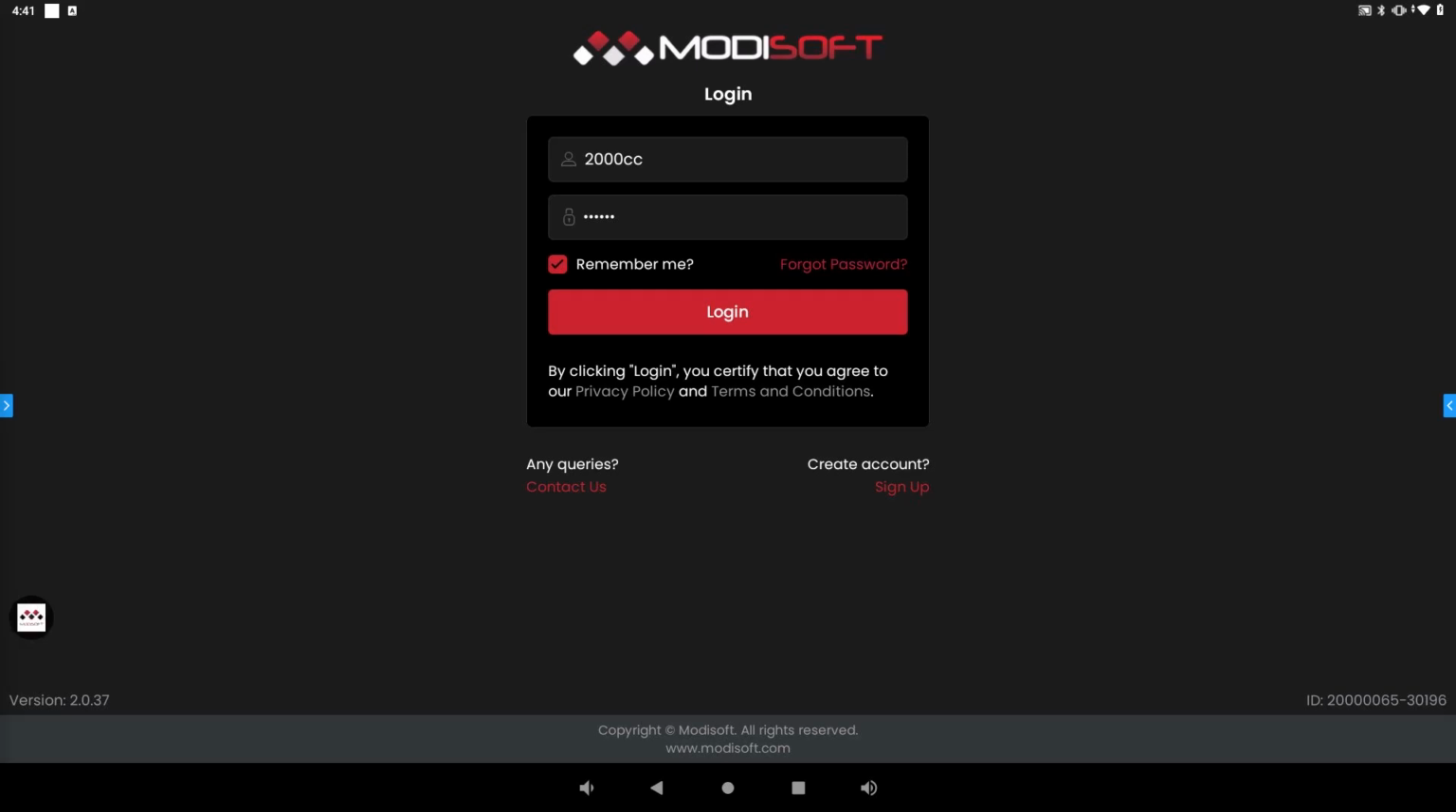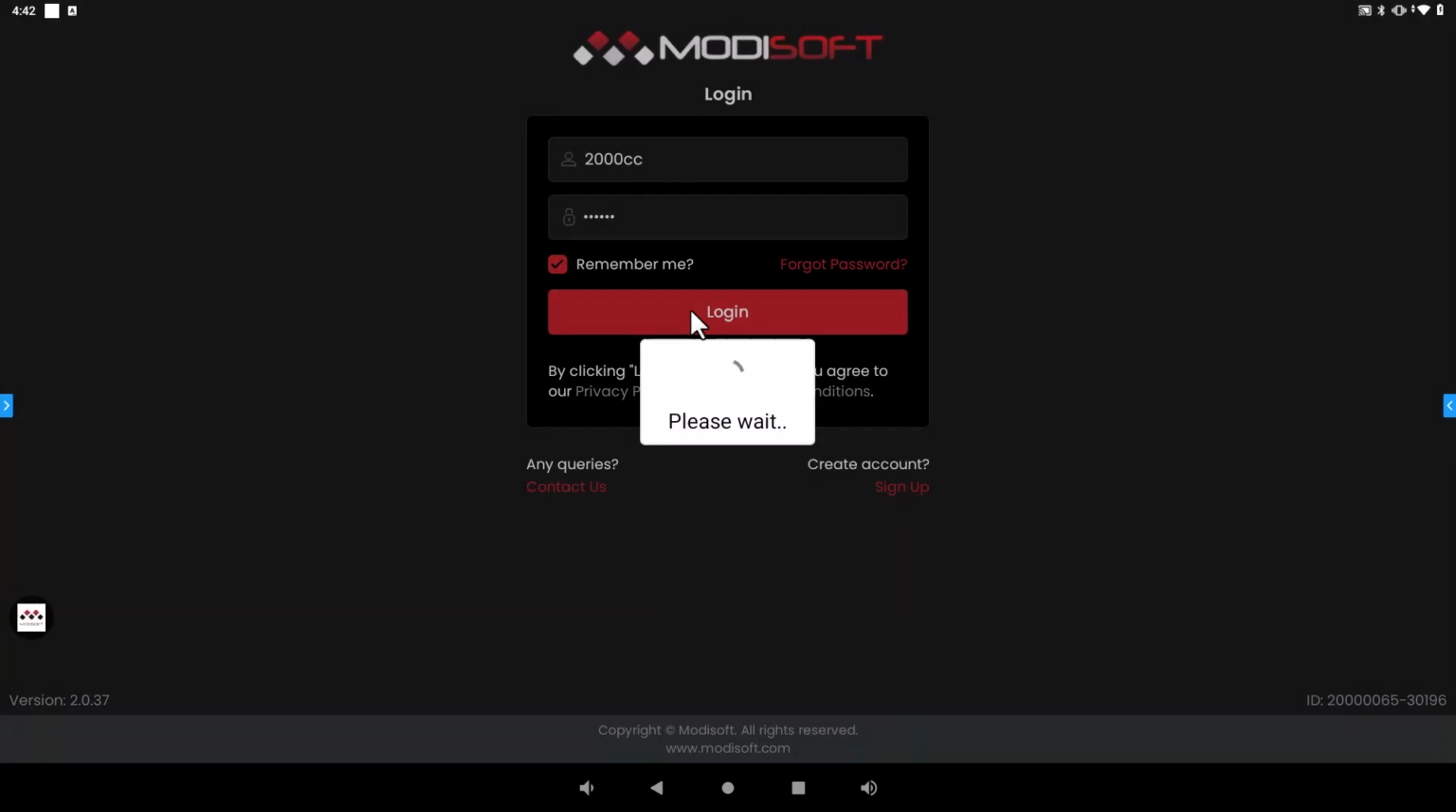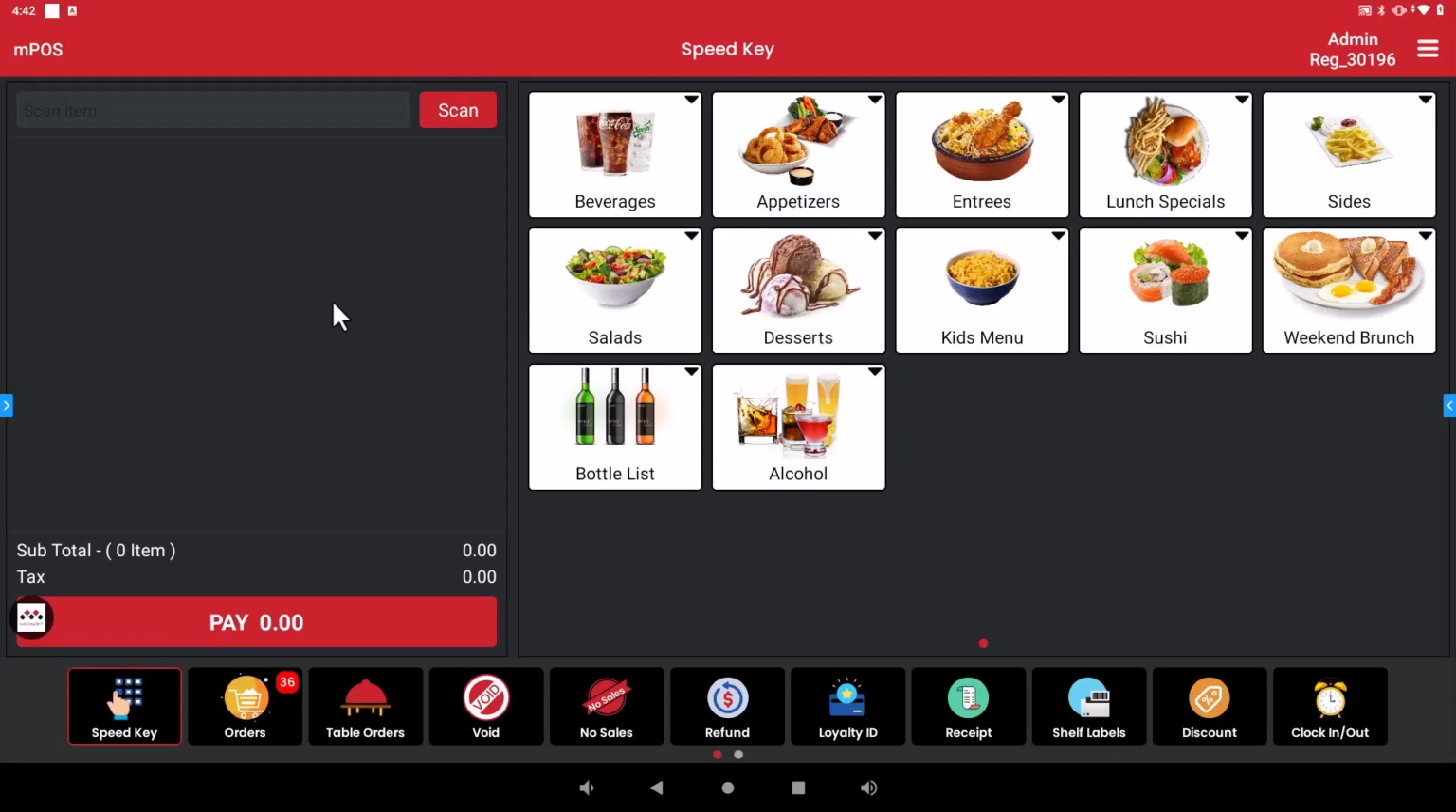So what I'm going to do today is go over how to use it in the restaurant, how to create your tables, do the table management system, and how to do an order for your servers. So again, once you have downloaded the app and entered your login credentials, you will log into the application. And in here, you will see your main page where your speed keys are.